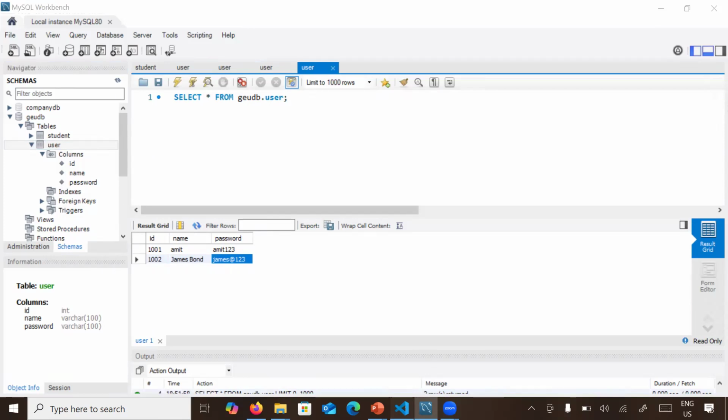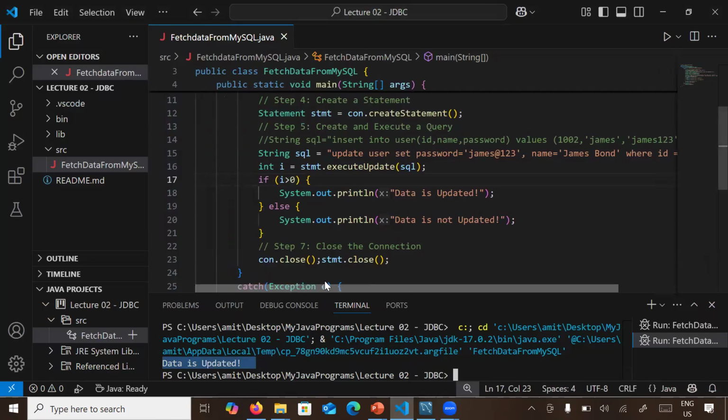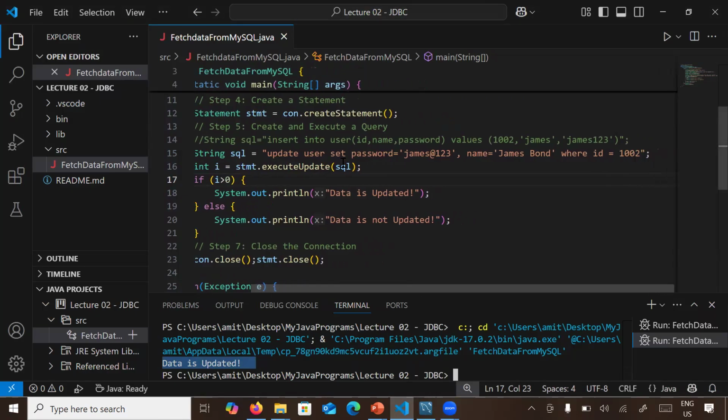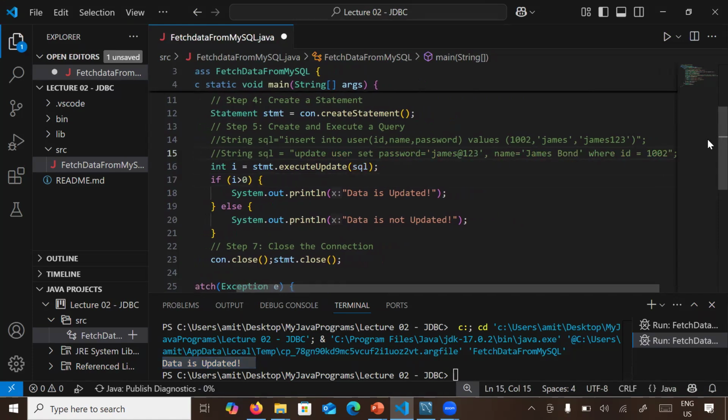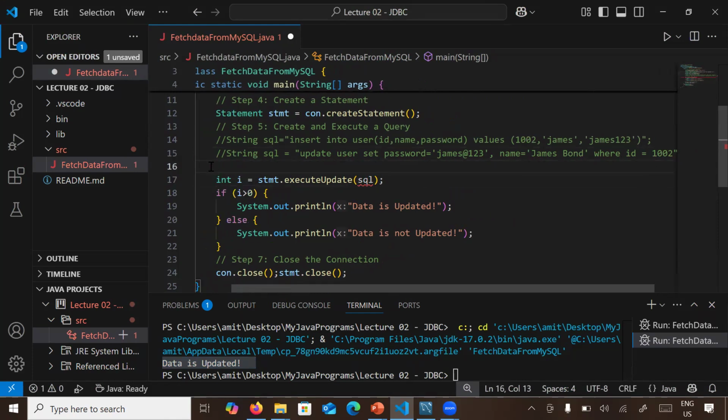So guys, I hope you understand how to perform the operations, how to create a table using a create table query, how to insert the data, and how to update the data. Now I will show you how to delete a particular record. In order to delete a particular record, simply you will use a delete query. So here I will use a delete query, String SQL is equal to delete from where you would like to delete.